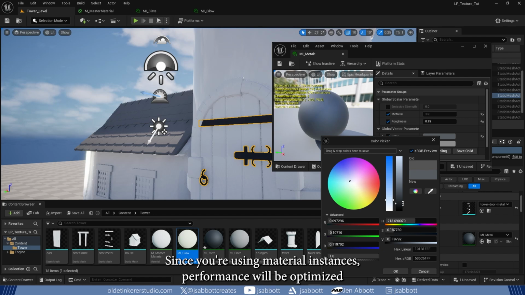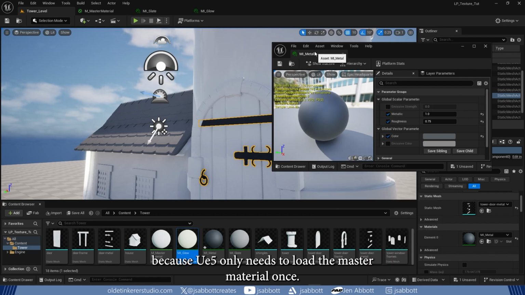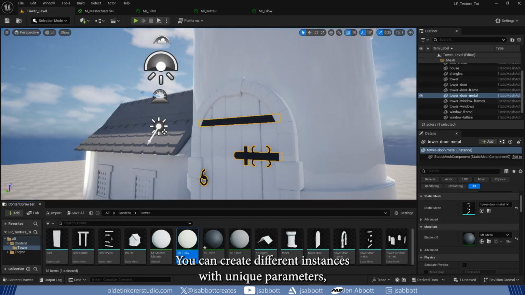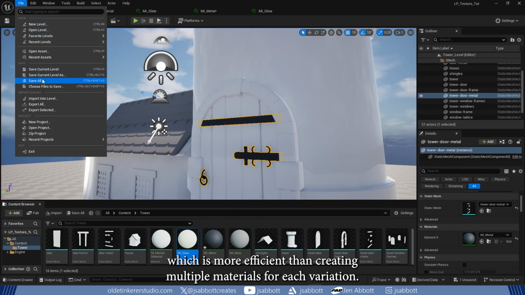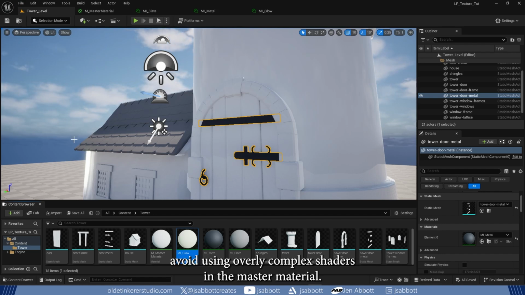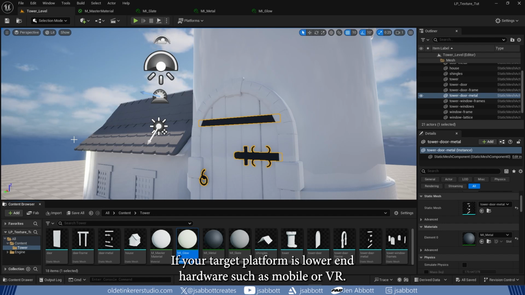Since you're using material instances, performance will be optimized because UE5 only needs to load the master material once. You can create different instances with unique parameters, which is more efficient than creating multiple materials for each variation. Avoid using overly complex shaders in the master material if your target platform is lower-end hardware, such as mobile or VR.